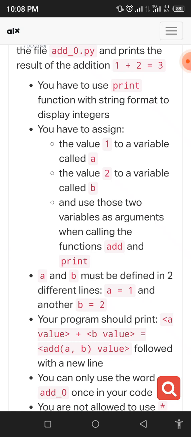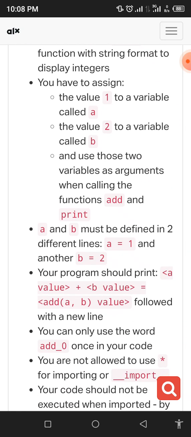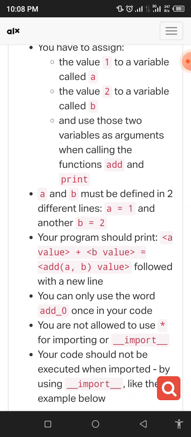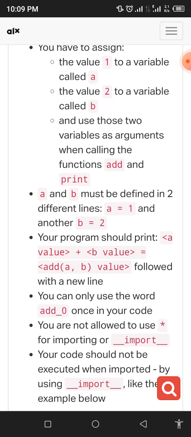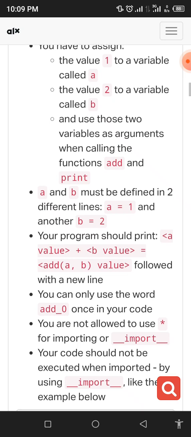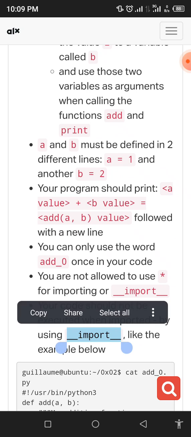You can only use the word add_0 once in your code. So you are not allowed to use the star there. If you remember in our introduction class, whenever you use this star symbol, it simply means that you are importing every function from that code. Your code should not be executed when imported by using the underscore import function. So we shouldn't use this. We should use the normal imports.